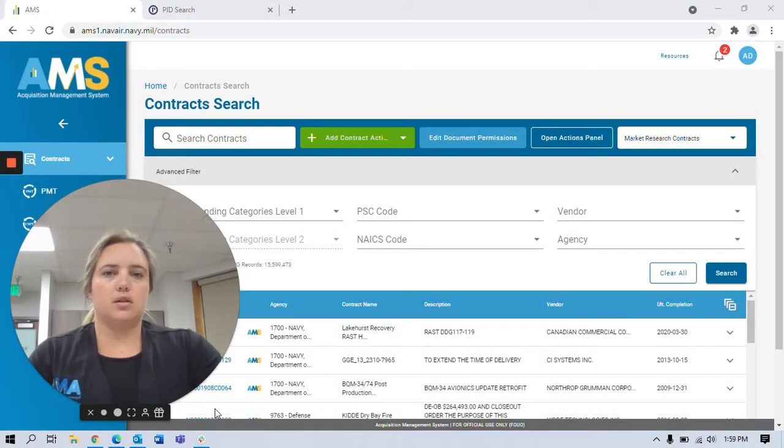Market Research Contract Search functionality offers users the ability to quickly research contract information across AMS and FPDS-NG from one filterable location. This powerful feature provides access to thousands of contracts from multiple commands to aid in requirements definition.